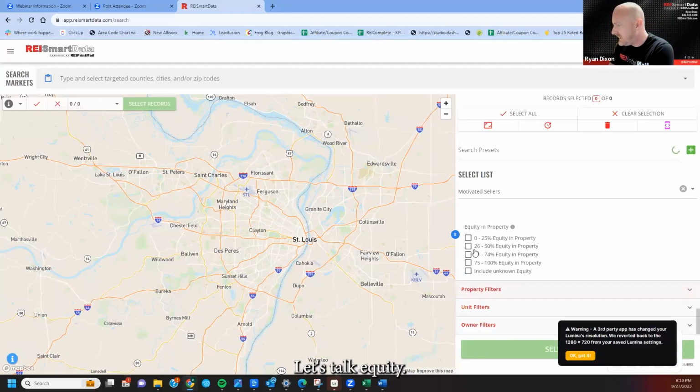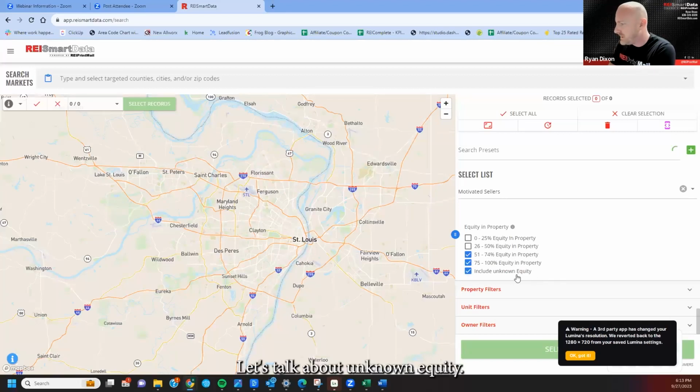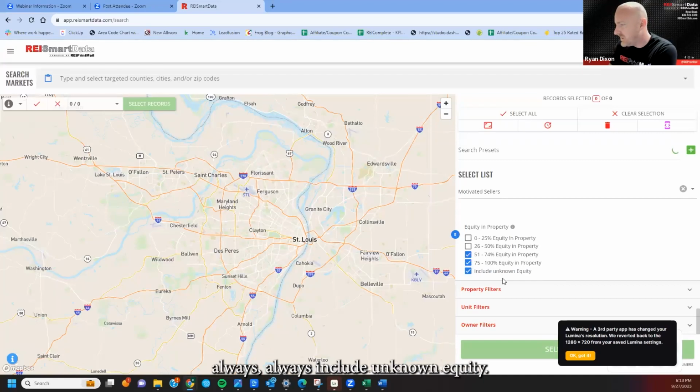Let's talk equity. So we got 51 to 74, 75 to 100, and include unknown equity. Let's talk about unknown equity. If you get one thing out of this presentation, I want you to get this out of it, that you should always, always, always, always, always include unknown equity.